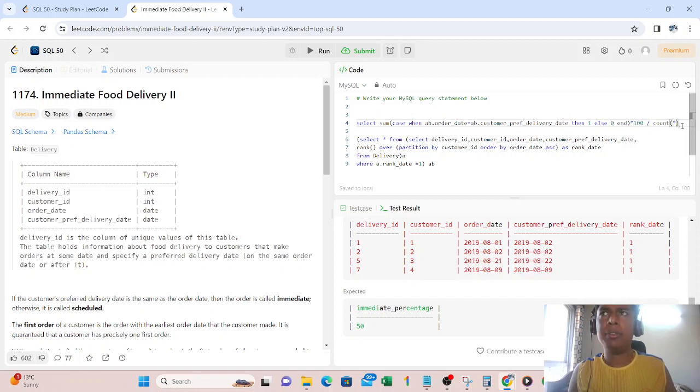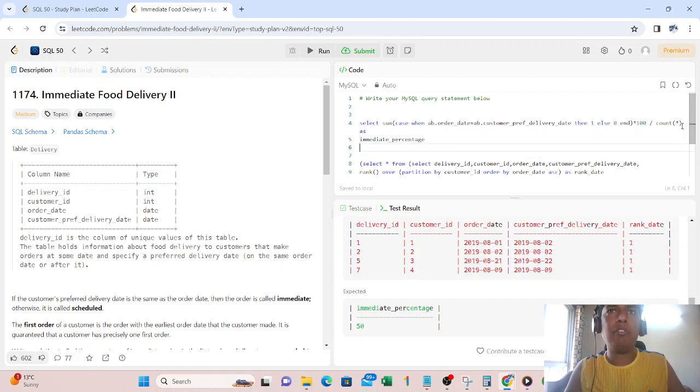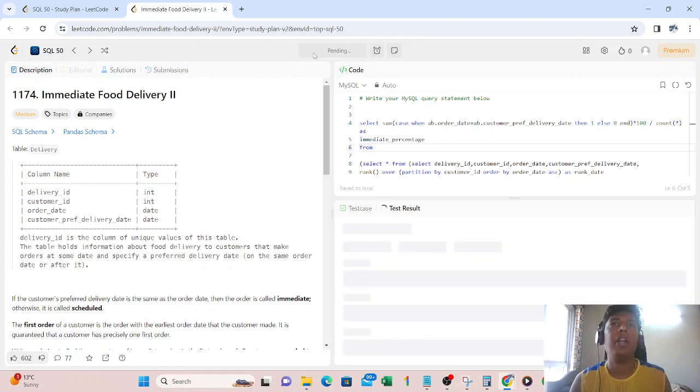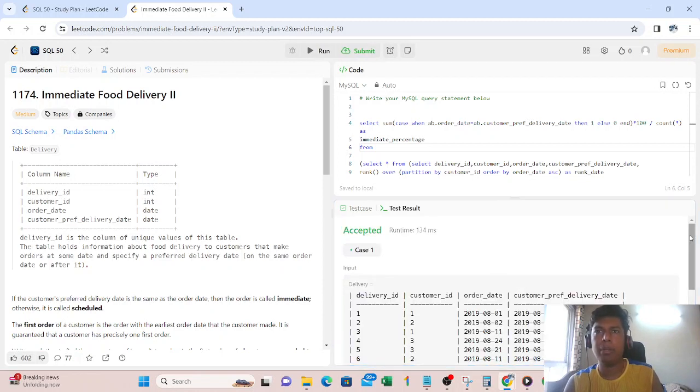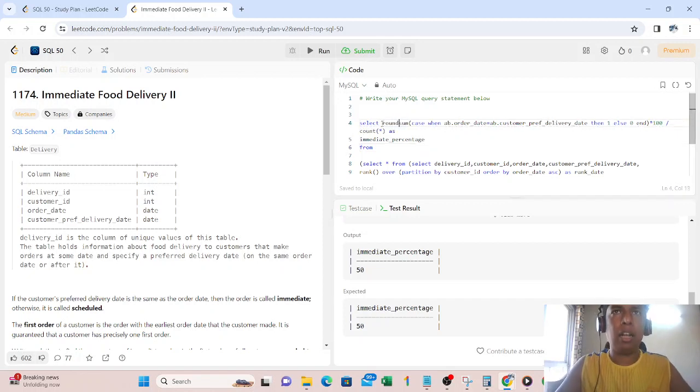Now as what is the immediate percentage? Okay, immediate percentage, and from where you have to get all these columns, from the below subquery. Okay, I will run this. Oh, round. I have not used round, but I believe you know how to use it. So it is accepted because I think there was no need to round for the example that is shown, but still, I will show that.